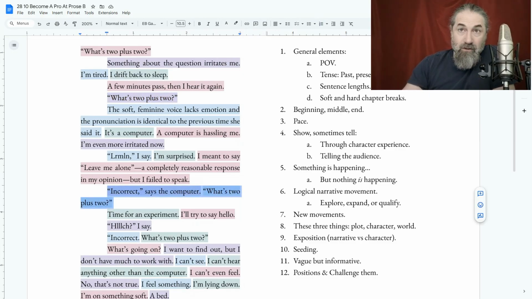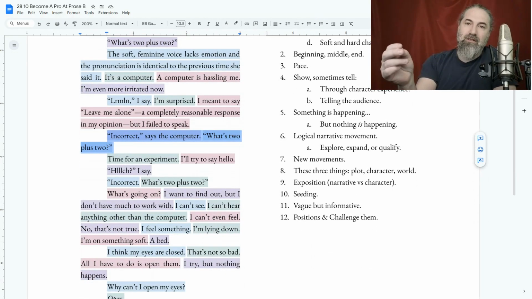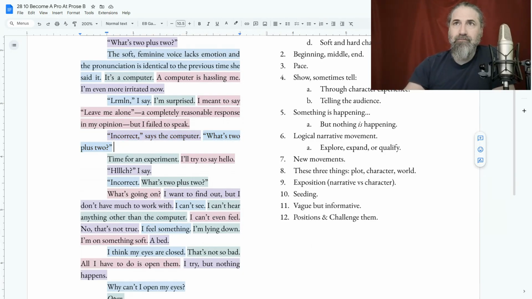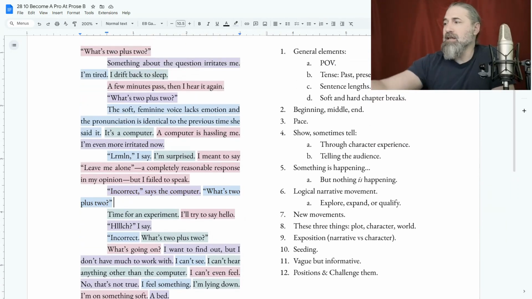Incorrect. What's 2 plus 2? The computer is constantly present, and the computer is part of the environment. It is also a character, technically. It's another character.